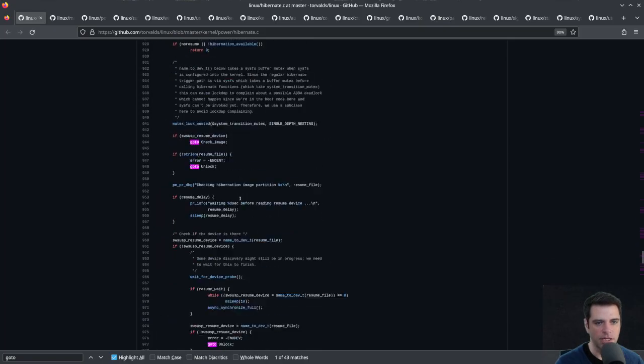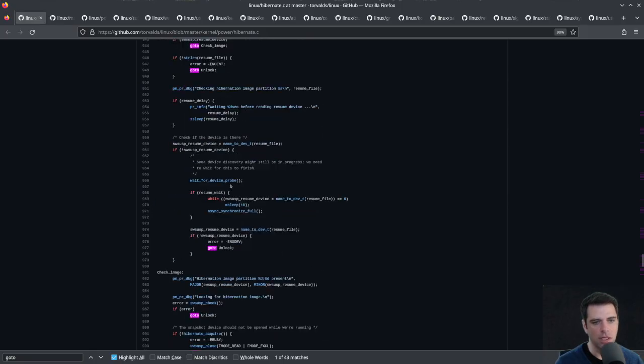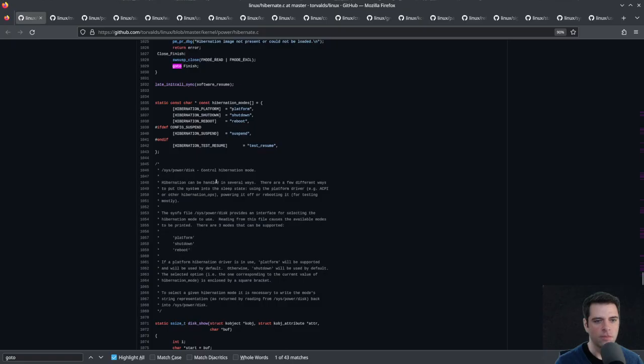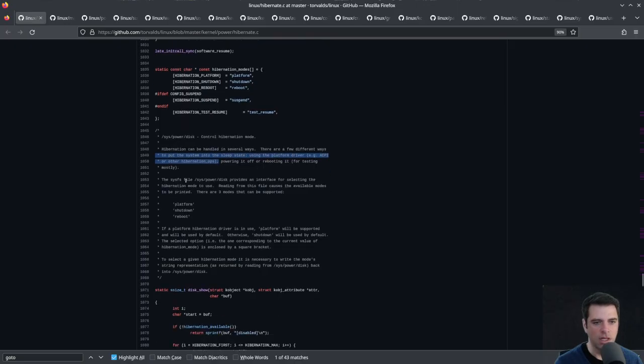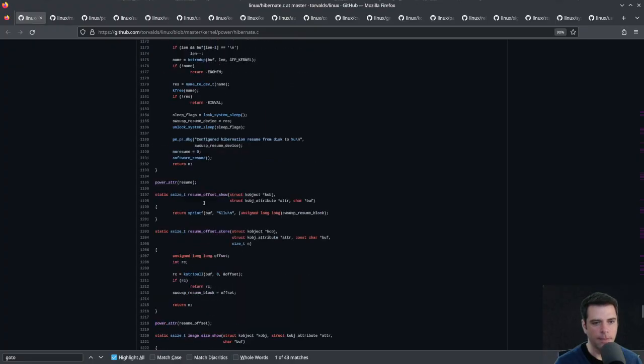So this hibernate stuff actually looks pretty complicated. There's a lot of if statements, a lot of go-tos. Check if the device is there. Like, I think a lot of edge cases. Hibernation can be handled in several ways. There are a few different ways to put the system into the sleep state using the platform driver. Okay, ACPI or other hibernation ops, powering it off or rebooting it. The sysfs file, sys power disk, provides an interface for selecting the hibernation mode to use. Okay. Cool.